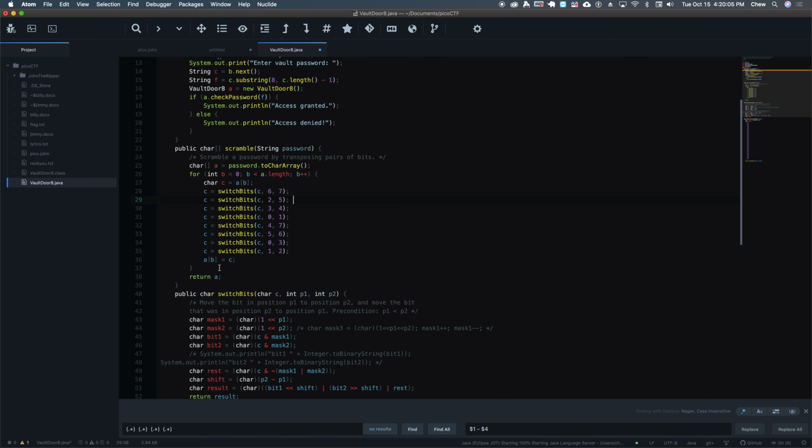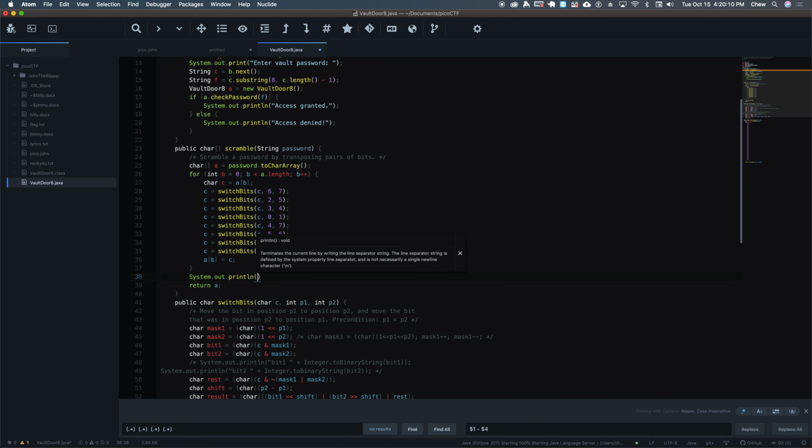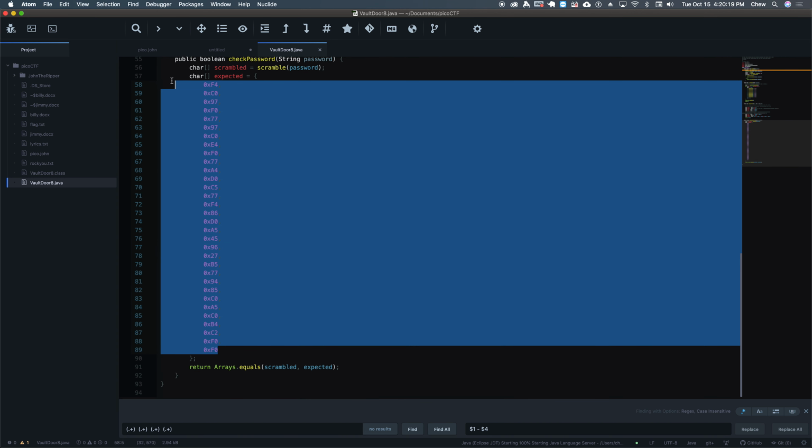And then at the very end here, we're going to print out whatever the value is, because this will print out the reverse of whatever we wanted. So this is going to be System.out.println. This is just going to print what A is before it returns it to the program. So now we have to figure out what this is so that we can convert the chars to text and then give the text to the program so it can actually reverse it.